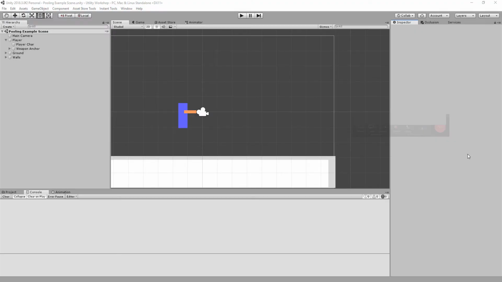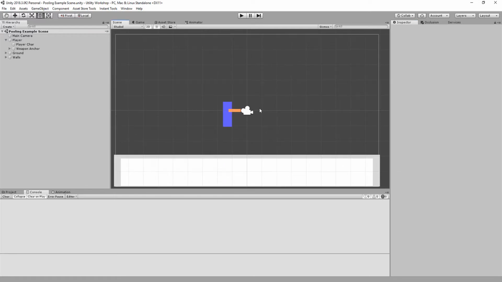Hello and welcome to the basic demonstration of how instant pooling works. Right now, I am in the example scene that I have uploaded with the instant pooling package. And as you have noticed, if you have already purchased the package, over here there are no pools. So let's get into it.